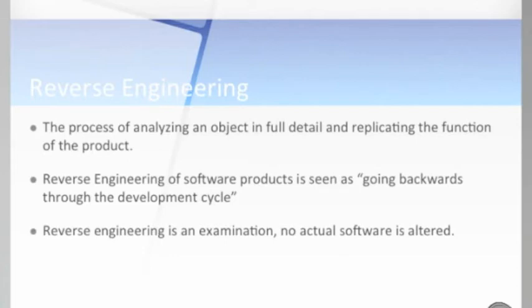It is seen as going backwards through the development cycle. This means one must disassemble, examine, and carefully analyze software that has already been created. Thus, reverse engineering is an examination of the software. No actual software is altered. So I know the term examination seems ambiguous, so let me introduce you to how to approach reverse engineering.